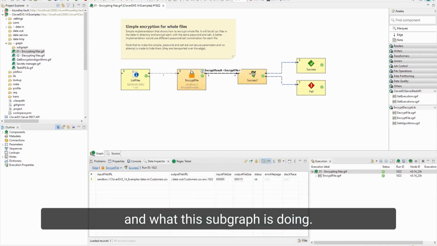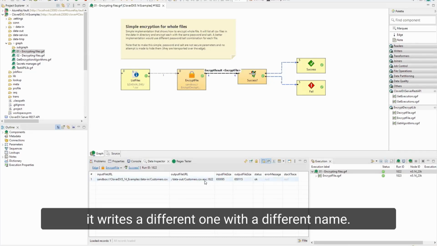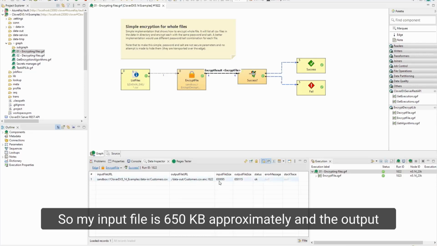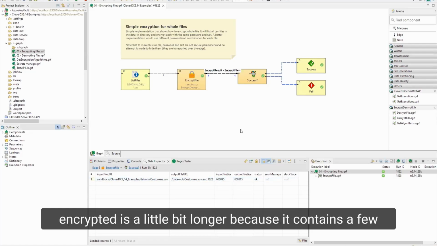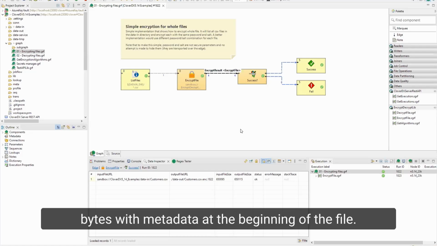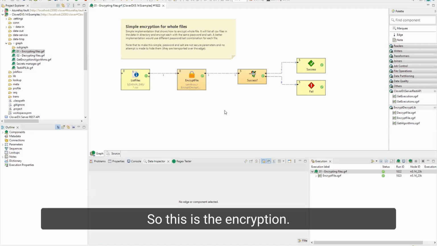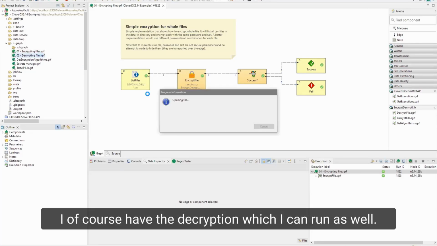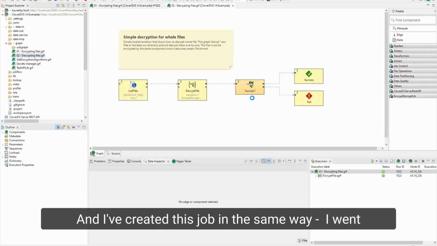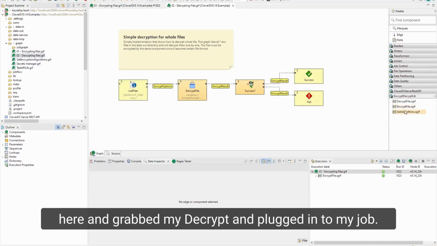And what this subgraph is doing, there is a file that I provide a URL to, and it writes a different one with a different name. So my input file is 650 kilobytes approximately, and the output encrypted is a little bit longer because it contains a few bytes with metadata at the beginning of the file. So this is the encryption. I, of course, have the decryption with it as well. And I've created this job in the same way. I went in here and grabbed my decrypt and plugged it into my job.